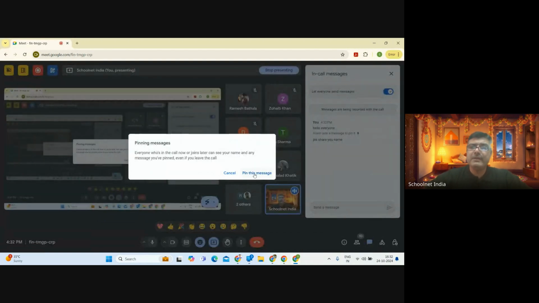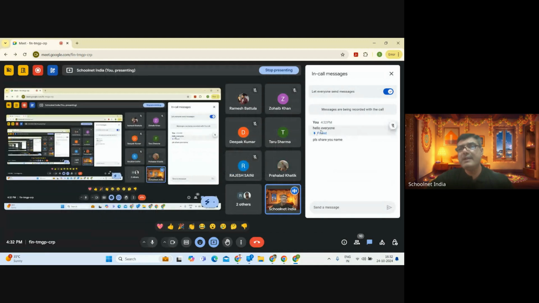Then मैं उसको pin कर सकता हूँ. तो ये message pin हो जाएगा. This will be pinned. So hello everyone will be staying there onto the screen irrespective if the entire screen is filled up with the different chats. So नीचे का स्क्रीन जो है वो स्क्रॉल करता रहेगा, ये स्क्रीन ऊपर नीचे स्क्रॉल करता रहेगा, लेकिन ये जो मैसेज है that will remain as it is. Okay.